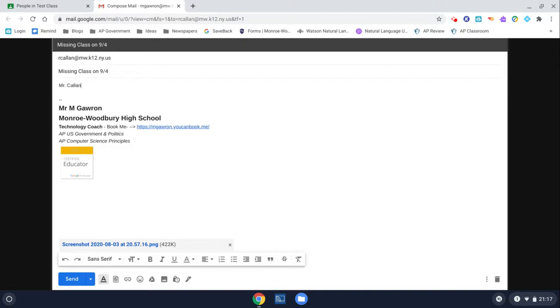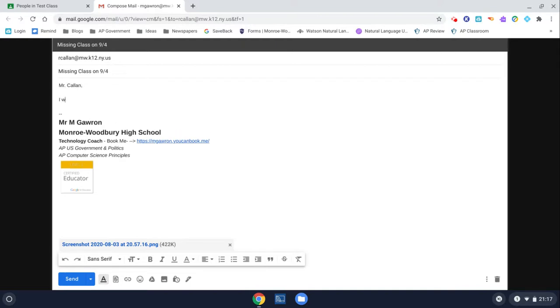Mr. Callen, I will be absent on the 4th. I attached a screenshot of an issue I'm having. Nice and simple. So I get the attached file right there. If it's something in my Google Drive, notice what I have right there. It says insert files using Google Drive all the way down the bottom. So it's a very, very simple thing to use. But you have your way to communicate in the classroom.